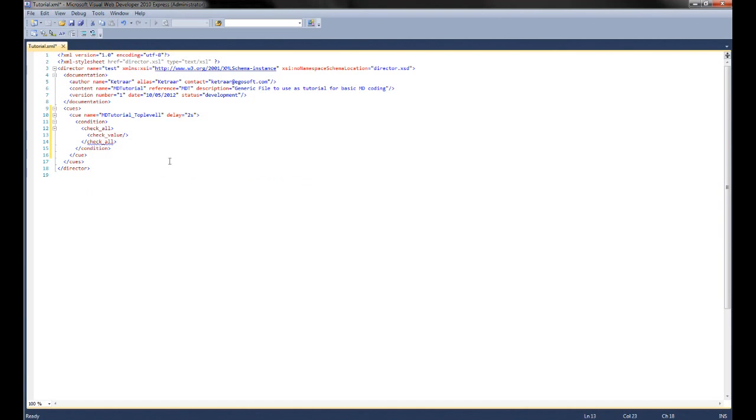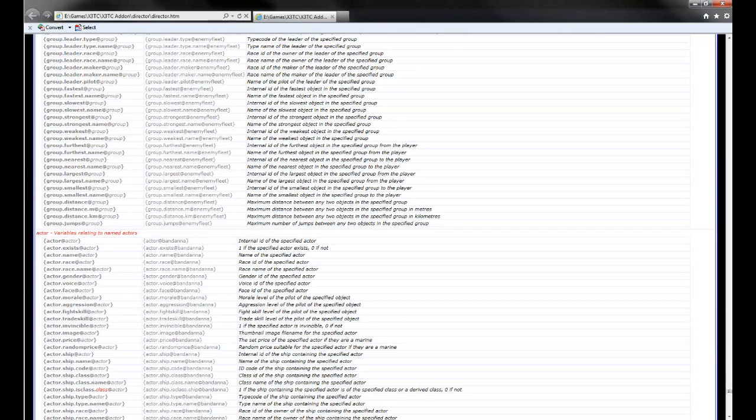So check value is a very generic type of check. It will check any type of value I want. In this case, I wanted to check the player name. So the check value is, I wanted to check value, and instead of putting a name, I would have to create a value, you can use one of those preset values.